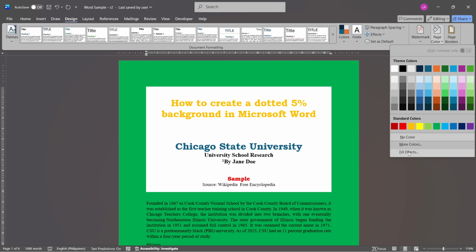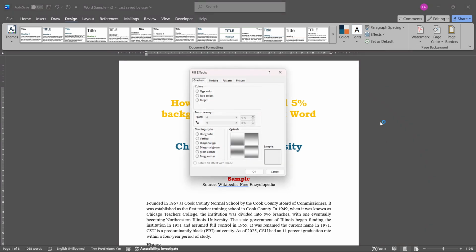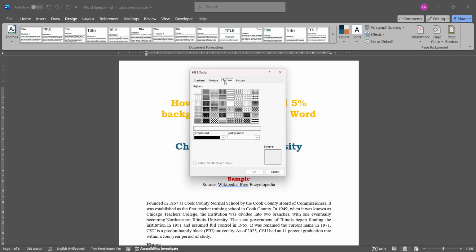Once inside the Fill Effects dialog box, you should see several tabs at the top, but the one that interests us today is the Pattern tab. If you're using an older version of the program, the pathway might look slightly different. You might encounter a patterned option directly within another menu. Whichever way you access it, you'll find a selection of pattern styles once you're on the Pattern tab.